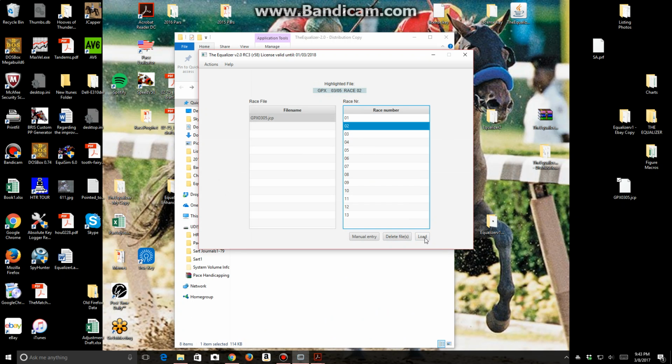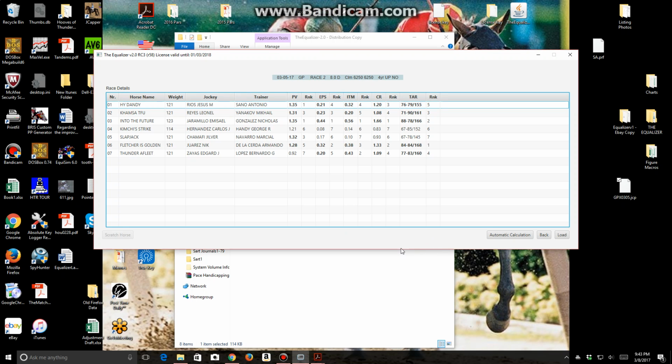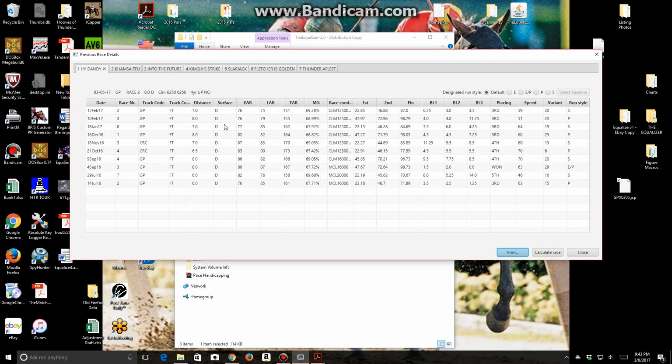Now, if you were going to do a manual selection of pace lines, I'll just use race 2 here for example. Okay, hit load, and now you'll be able to manually select the pace lines you would like to use. Now, this screen has been updated from version 1. Now the conditions will appear here. The post numbers also now appear in the horse tab.